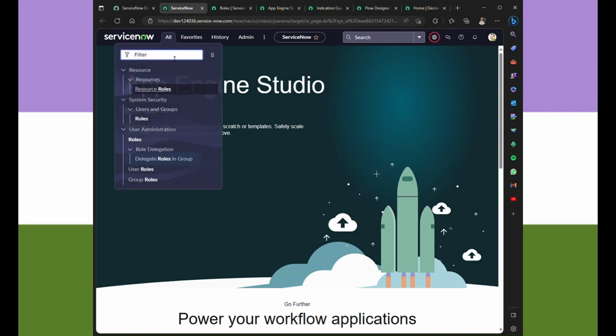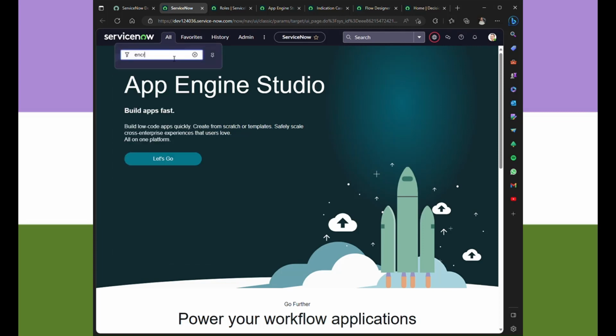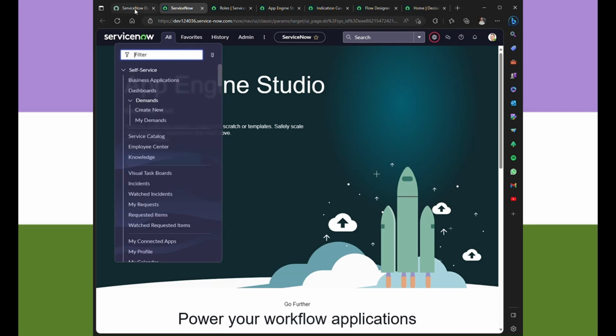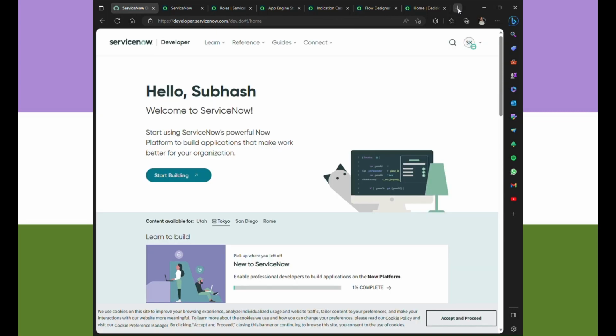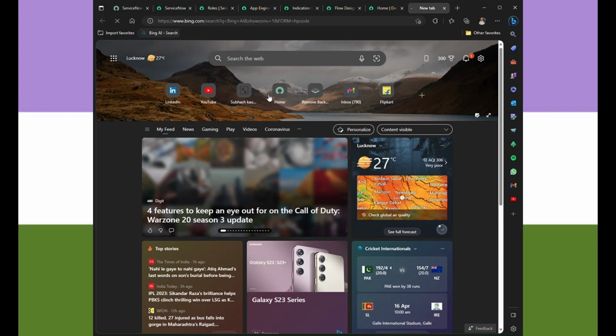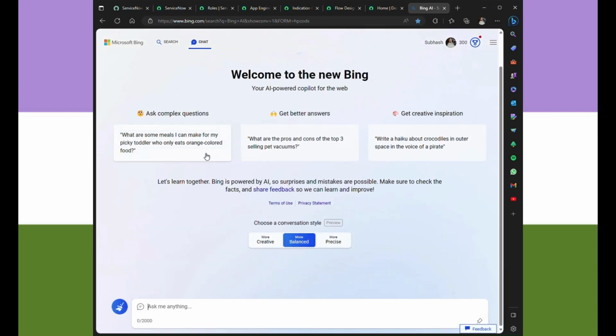Okay, so let's try to see encryption. No. So let's search in the ServiceNow environment. Let me use my Bing AI for that. This Copilot is going to help me with that. So how to check the role encryption context? Role encryption context in ServiceNow.